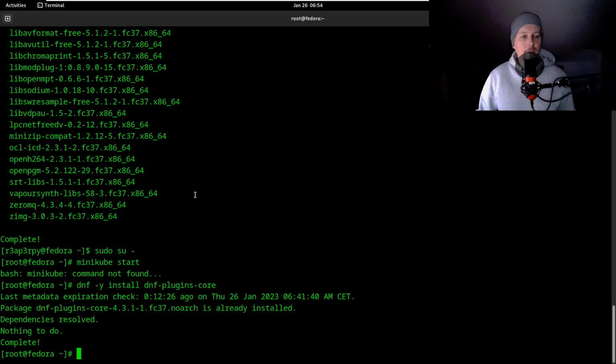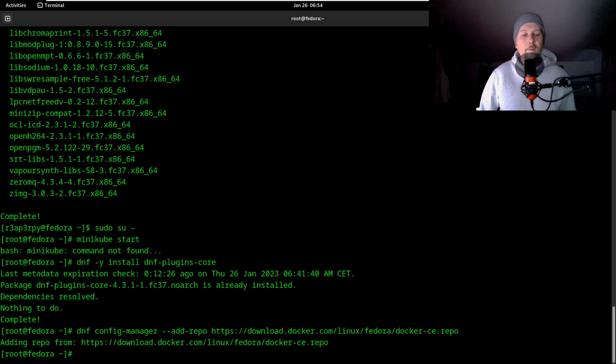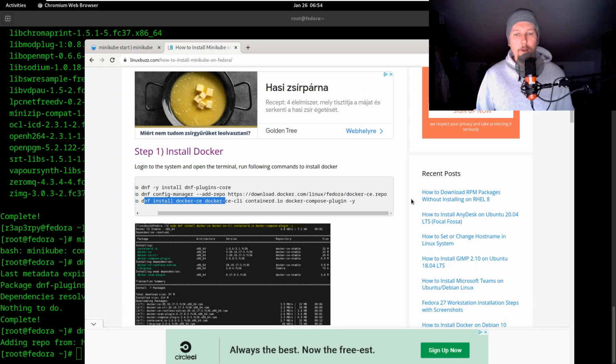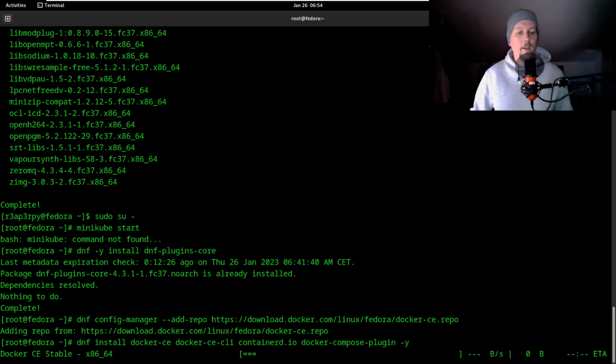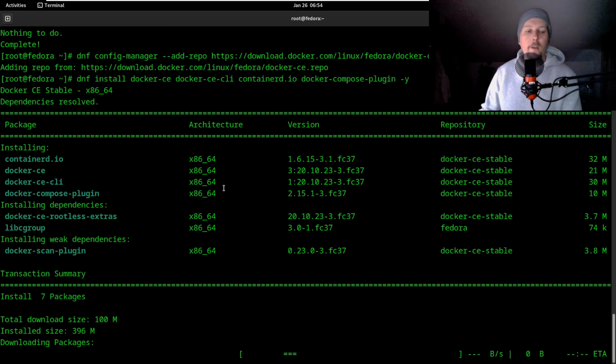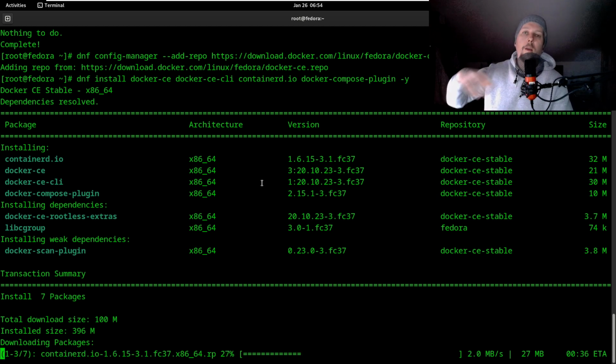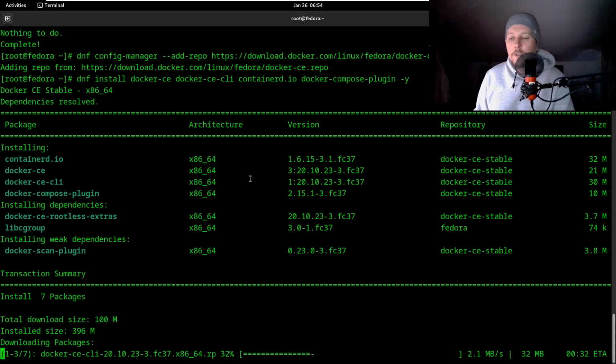Then we have to install the community edition of the Docker repo. And after that, we have to install Docker. And in the later videos, we are also going to use Docker Compose to create a Flask application which is using Redis as a database backend, and we'll bring up an environment on Minikube which is going to be our demo.